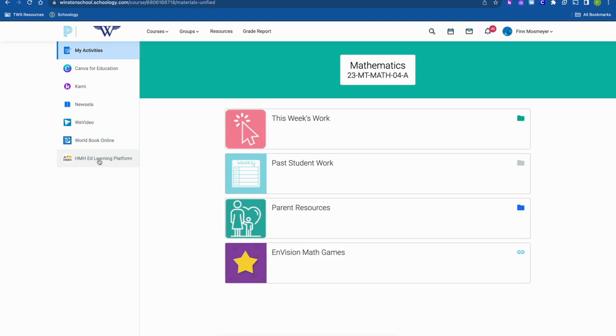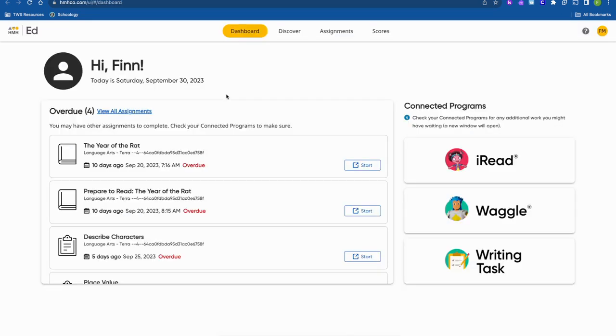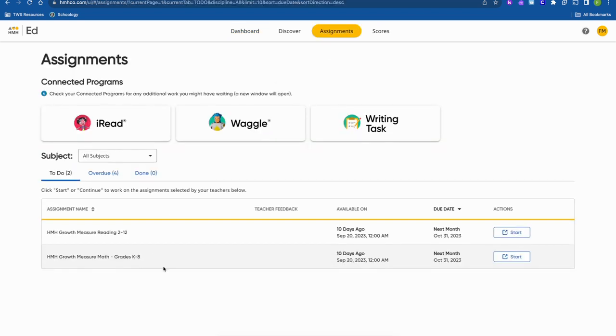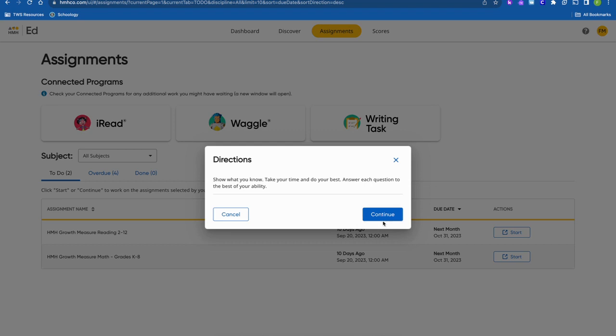So they just click on the link, it will open up a new tab, and it will automatically log them in to the HMH dashboard. From here, in order to take the growth measure assessment, they'll come up here to Assignments, and they should see that growth measure in their list of assignments. All they need to do is click Start, and then they will click Continue after they read these directions.